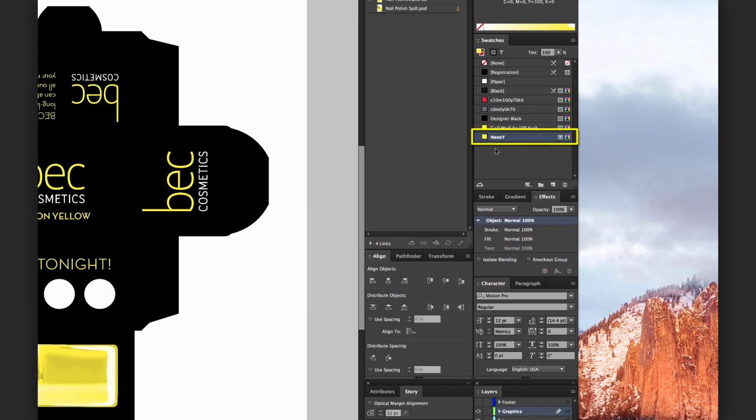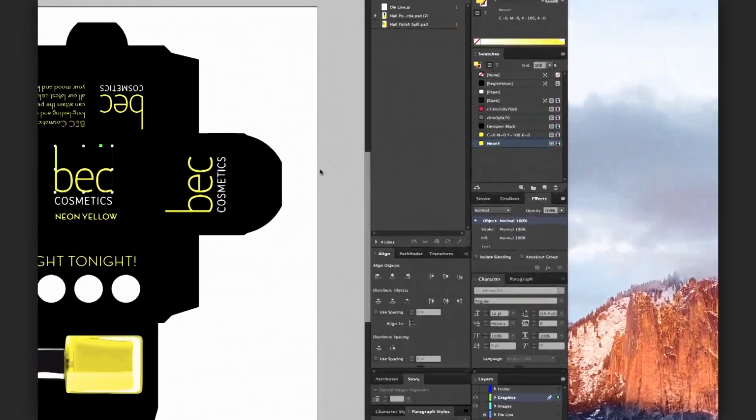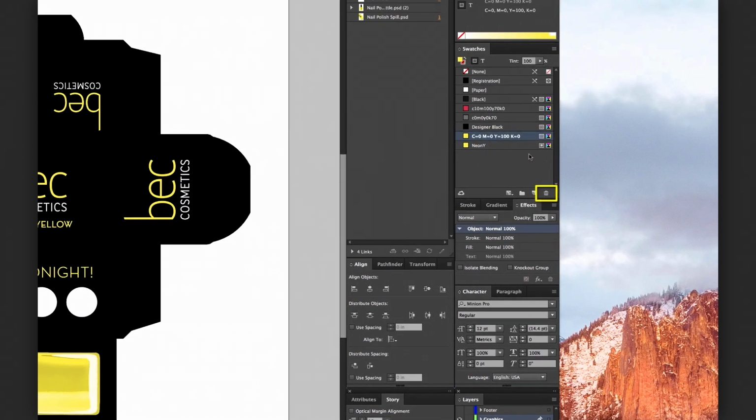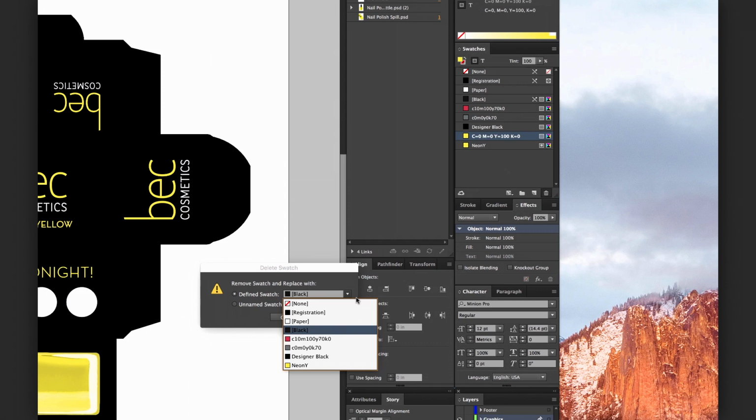Alright, so we've added Neon Y to our swatches. Now we could go through each individual element and change it from yellow to neon yellow, or we can change it all at once by replacing the yellow color swatch. Since we're using InDesign, we can actually replace the swatch, replacing the yellow with neon yellow. To do that, click on the regular yellow swatch, then click on the little garbage can icon to delete the swatch. Before it deletes it, it'll ask you if you want to replace the swatch. So we're going to select neon yellow from the drop-down menu.